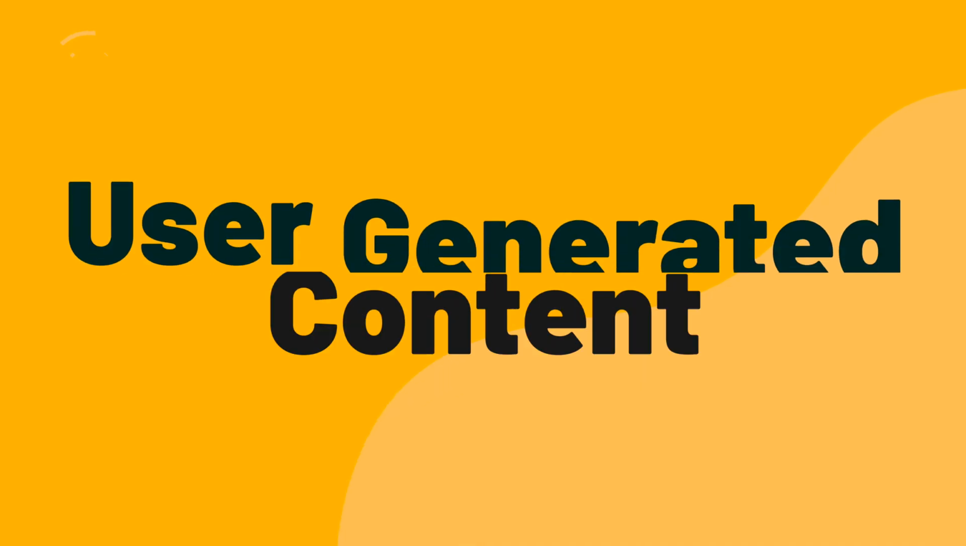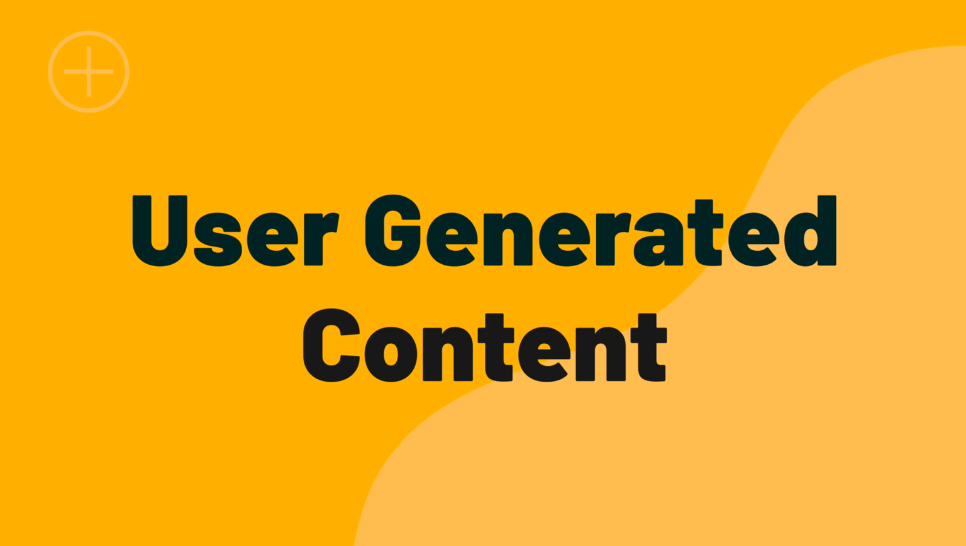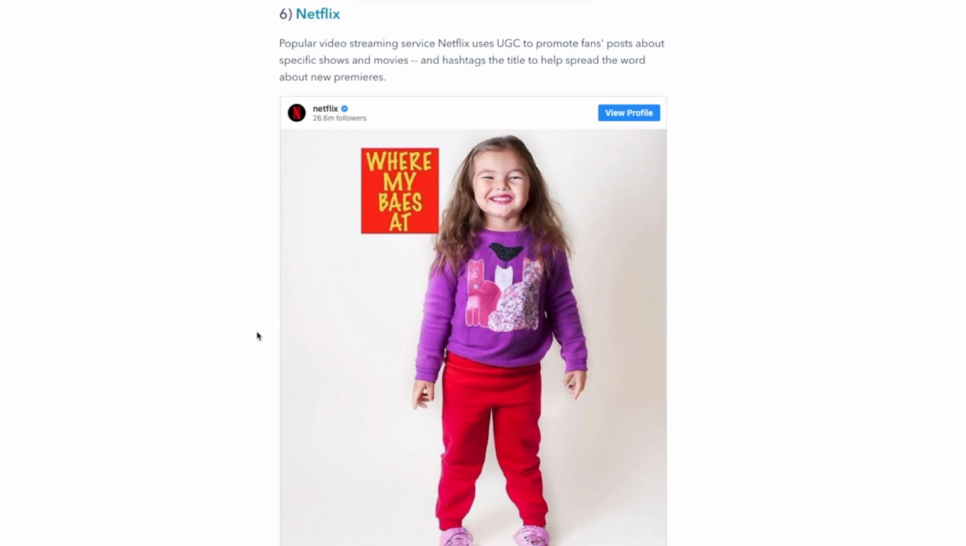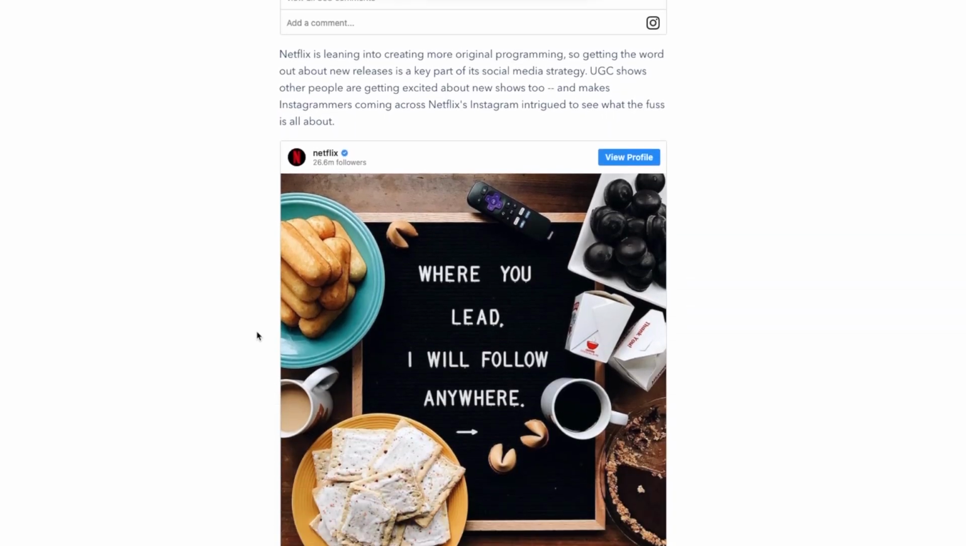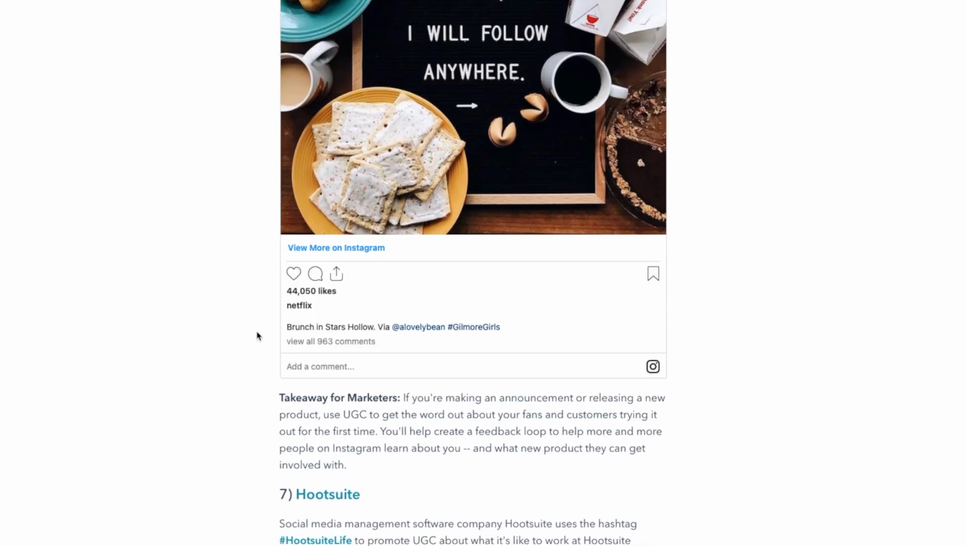All right, here's that secret sauce that we promised you. It's user-generated content. What do I mean by that? User-generated content is as it sounds. It's content that your users are generating for you, whether it's customers, clients, or just fans of your brand. Here's how I want you to think about it.